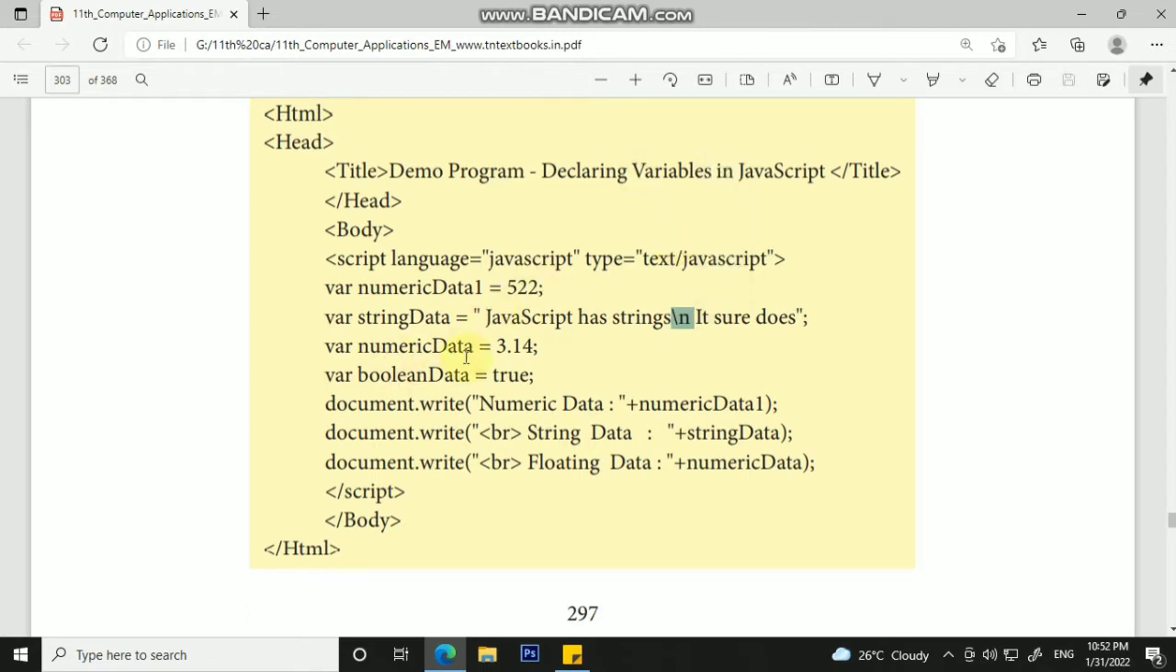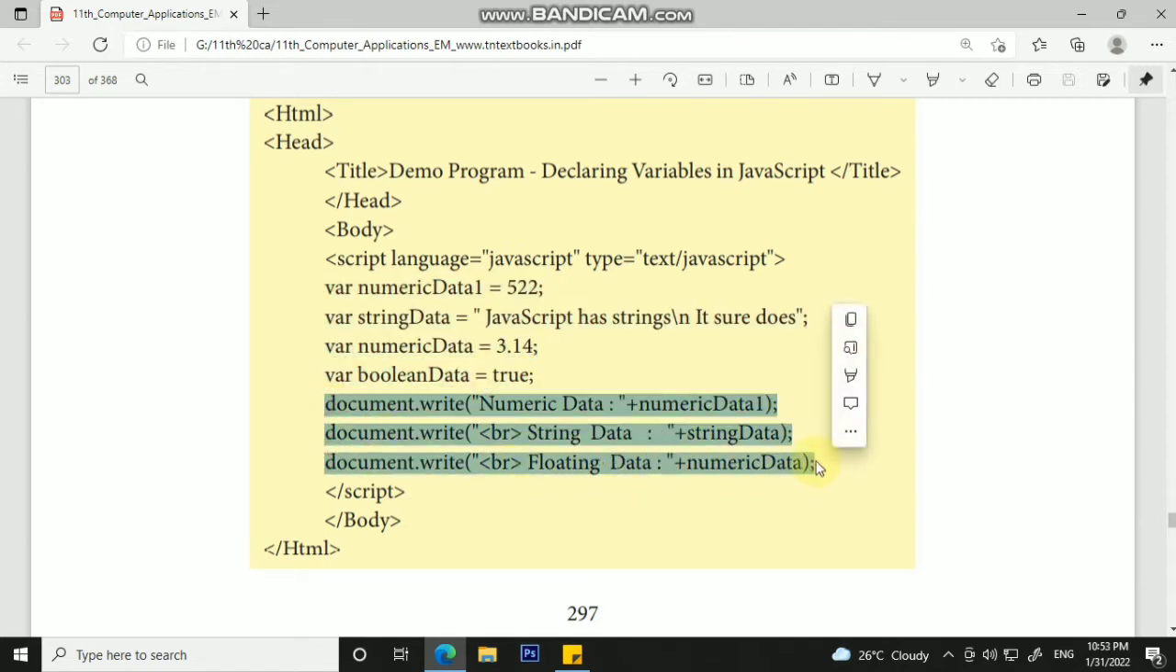And then the numeric data is 3.14, boolean data is equal to true. All these are variables, and for each variable a value is given here. For numeric data the value is 522, for string data it is "JavaScript has strings, it sure does", for numeric data it is 3.14, and for boolean data the value is true. And now this is the printing statement.